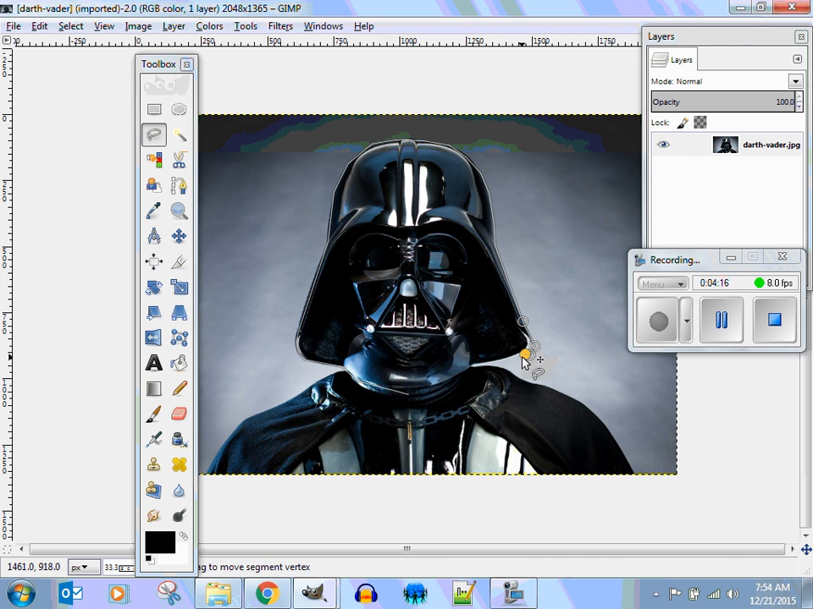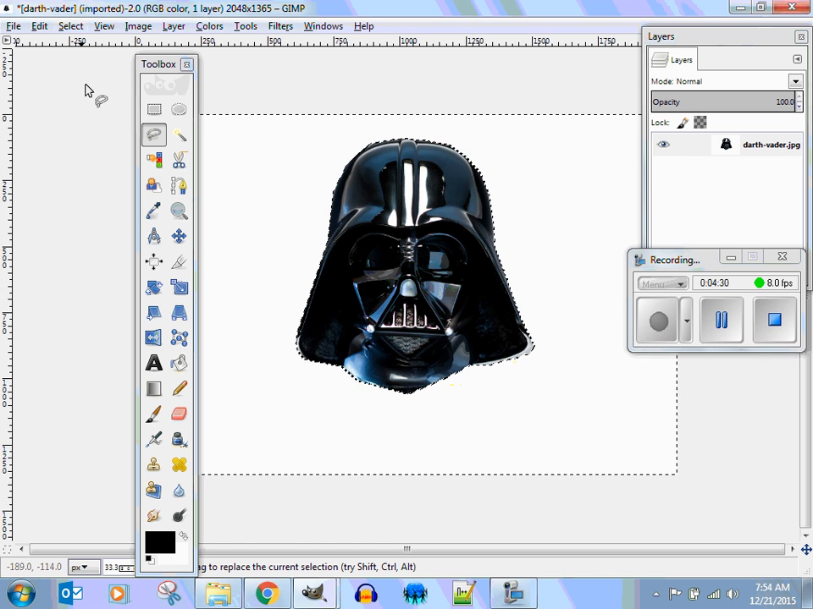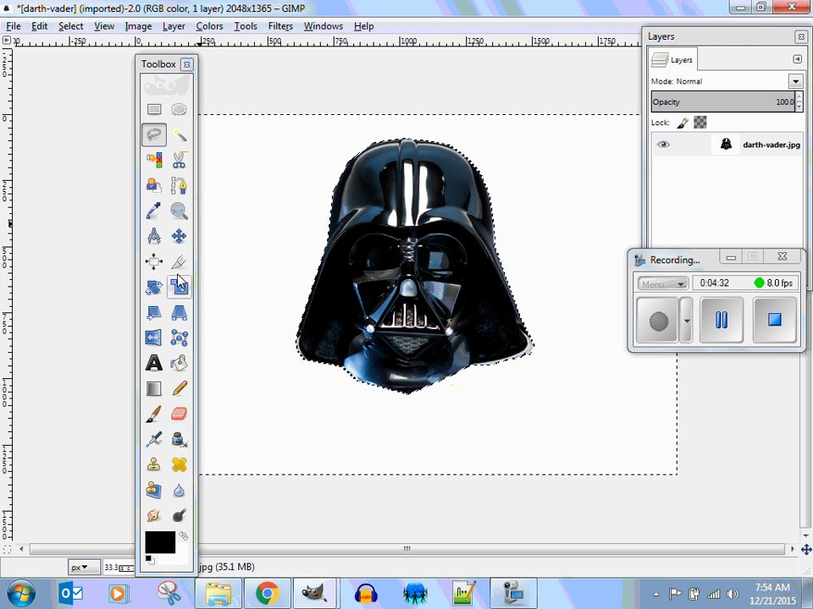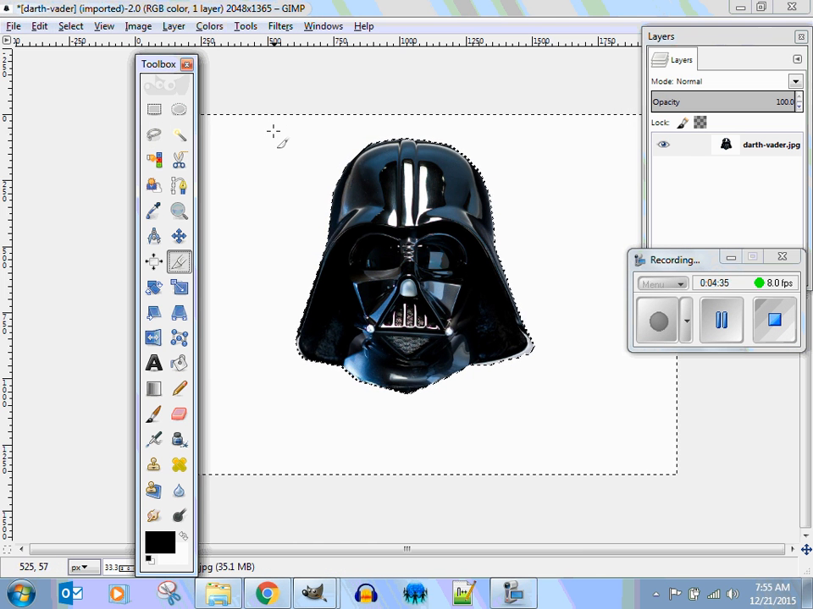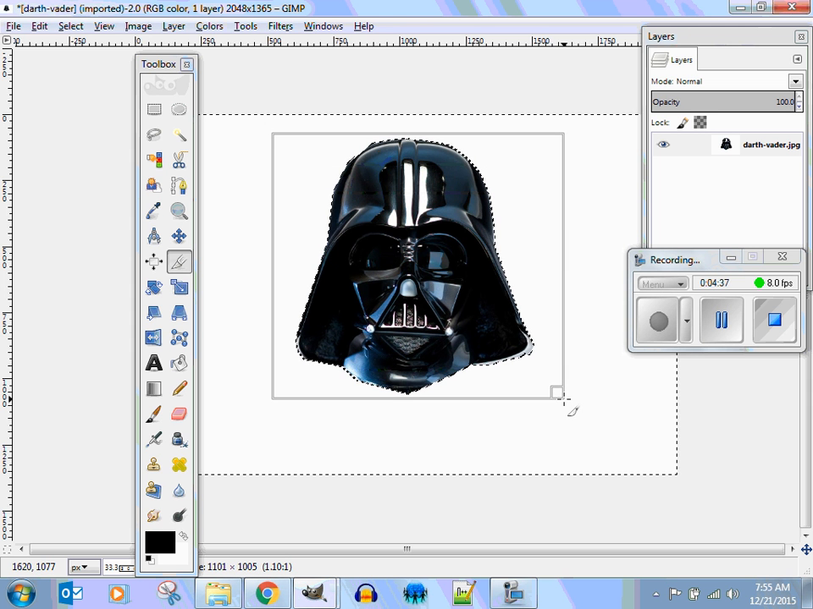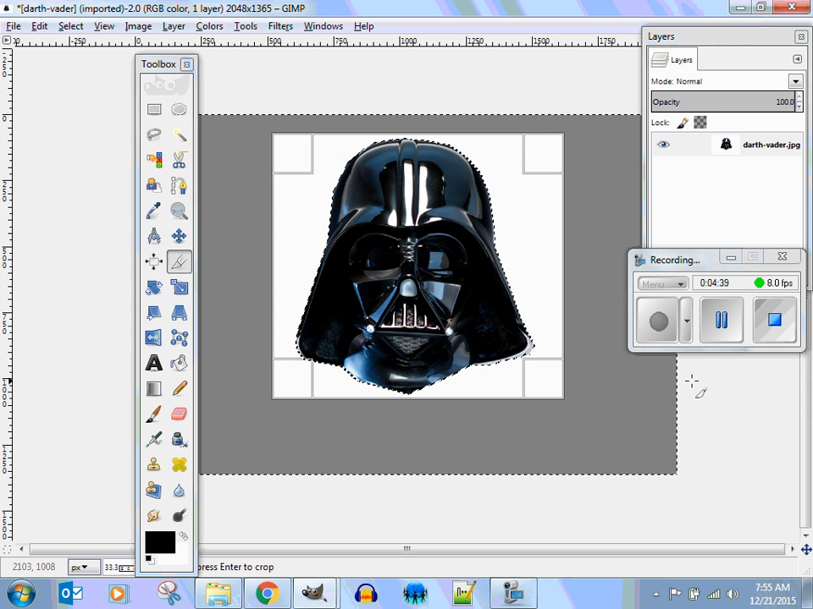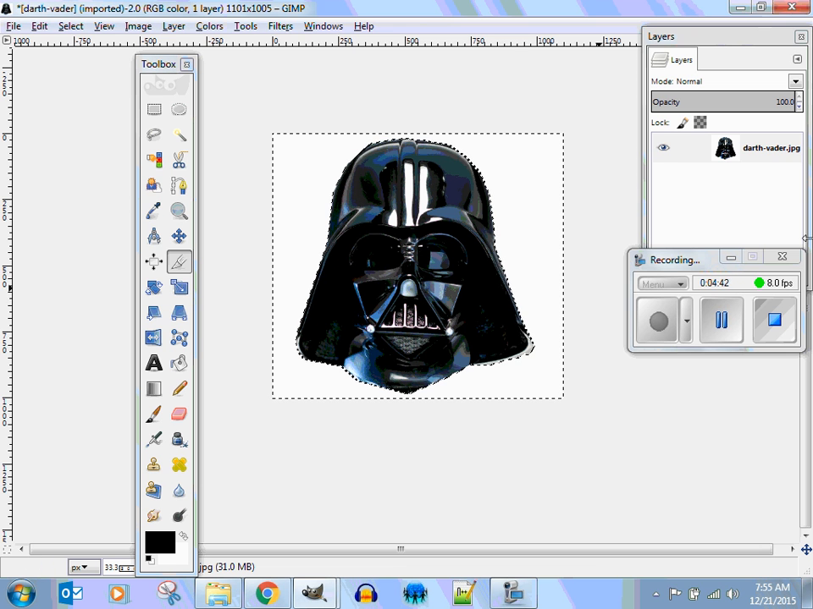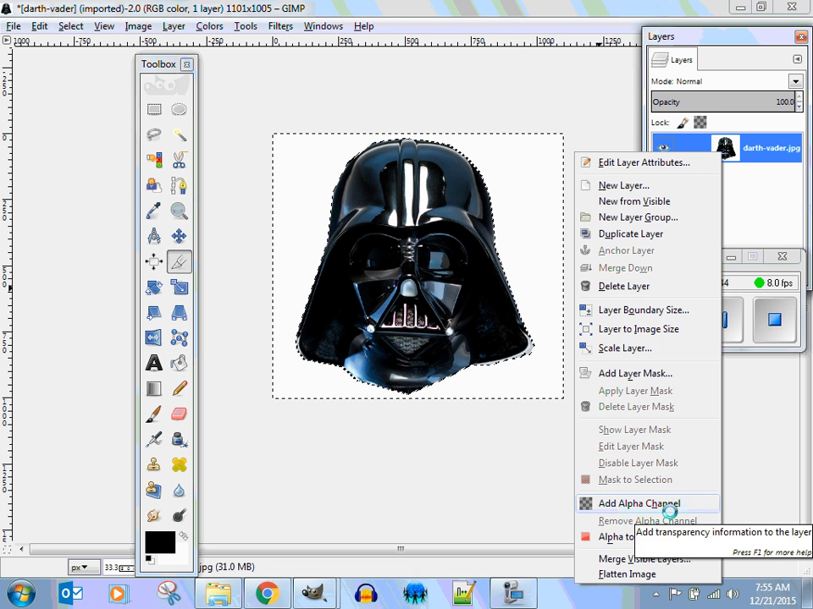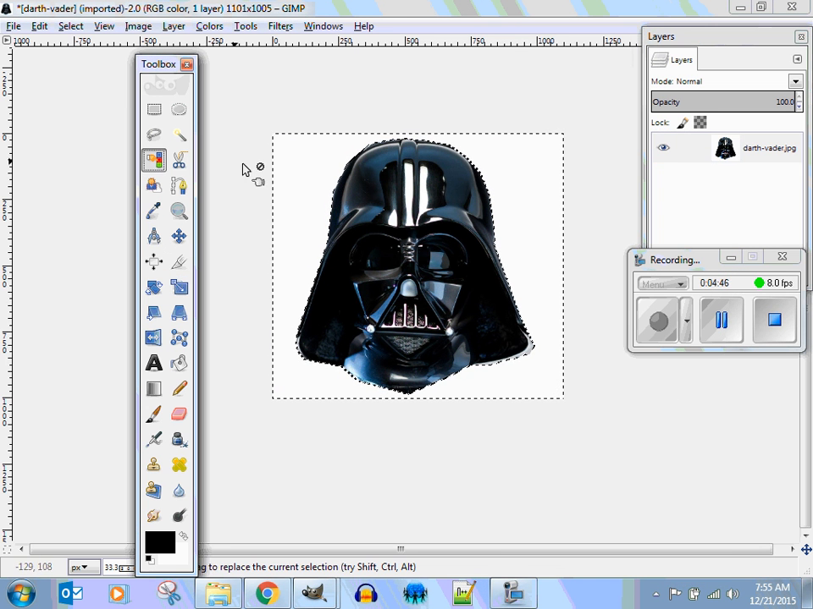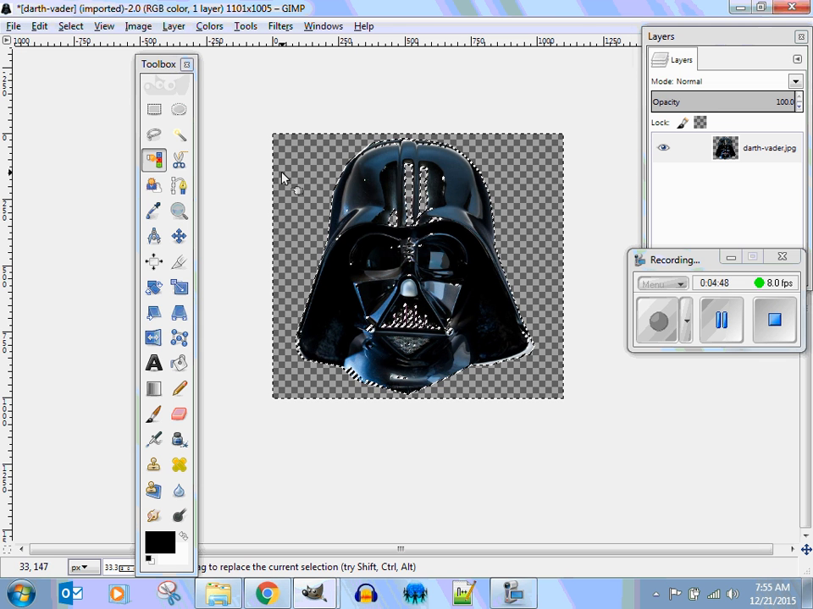I come back to my center. Now I go select, invert, and I hit delete. And there's his head. Okay. Now what I can do is reduce this down a little bit. Double click that. Now I can right click, add alpha channel, color pick that, hit delete, and there's Darth.